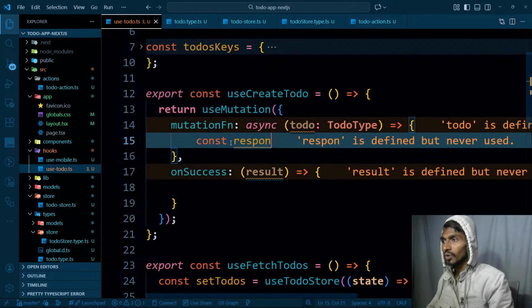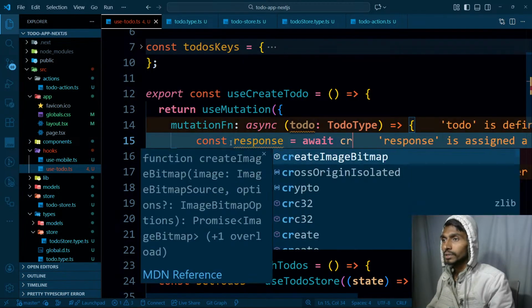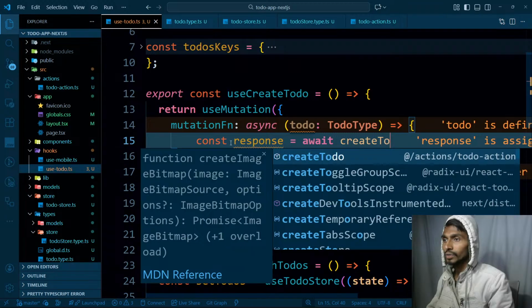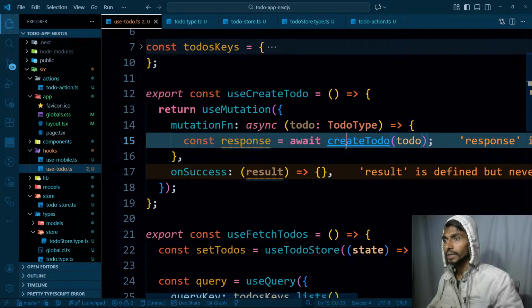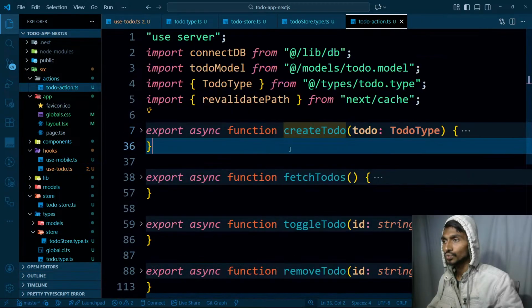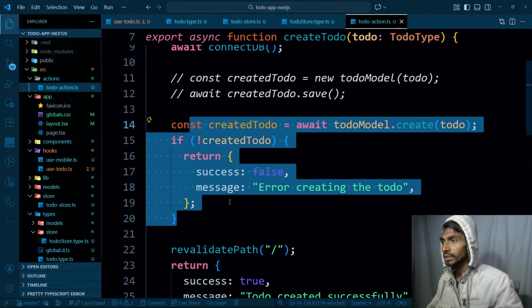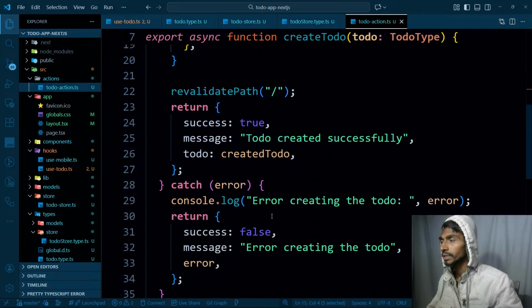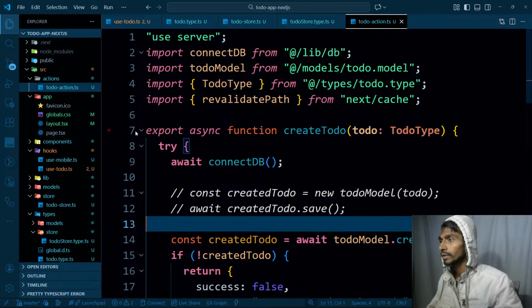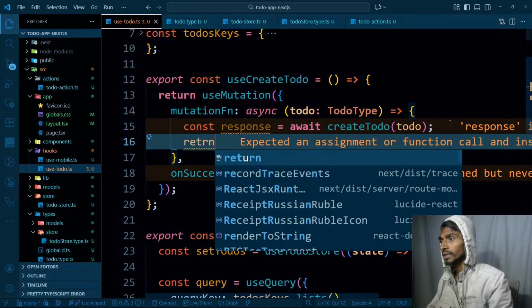Const response is gonna be equal to await create to-do, call it response or result, whatever you want. This is gonna be an action. This will be taking to-do, as simple as that. When it comes to this particular action, it takes to-do, it has the to-do type, right? And then it does the job over here automatically, so I don't need to worry about anything. It saves everything, and once everything is saved, it simply returns, it revalidates the path, and that's it. That's what I wanted. So I can come back to this. I got my response, and once I got my response, I will be just simply returning the things from here.